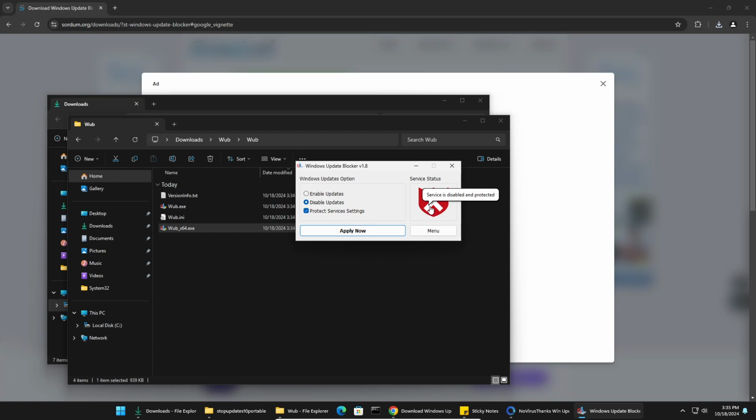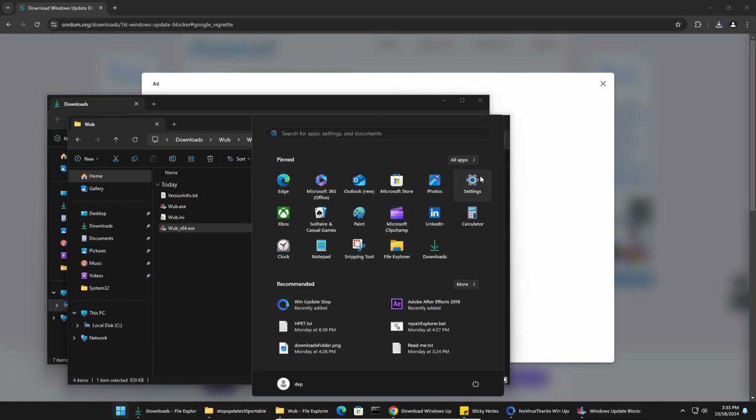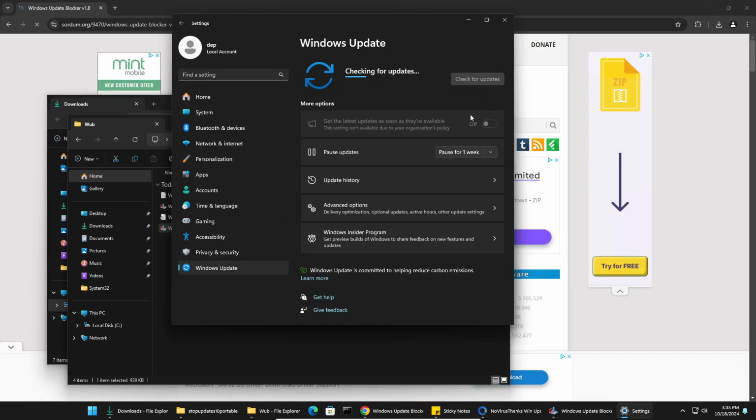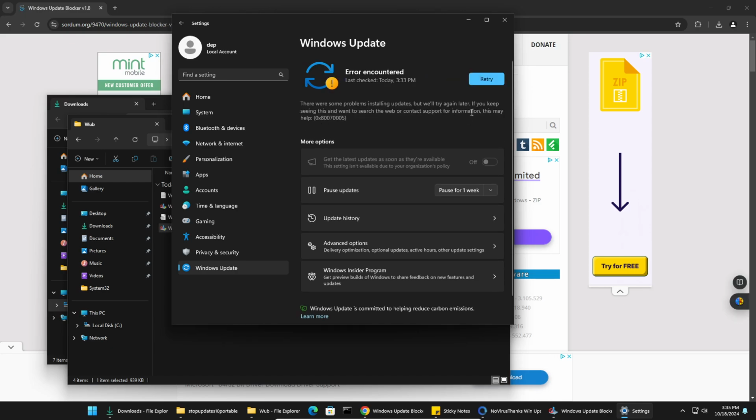Protected meaning that it's protected from Windows re-enabling the update services automatically for you and trying to pull down updates anyway. Even if you disabled it, there's a protection mechanism built into the operating system that re-enables the updates, and it continues to try to pull them down. So those services are protected from being re-enabled. And if we look at Windows updates, we should not be able to get any. Check for updates. And sure enough, error encountered, updates have been successfully disabled.